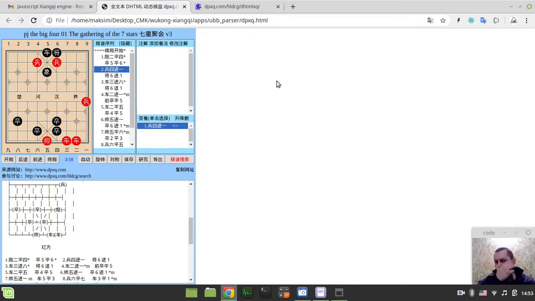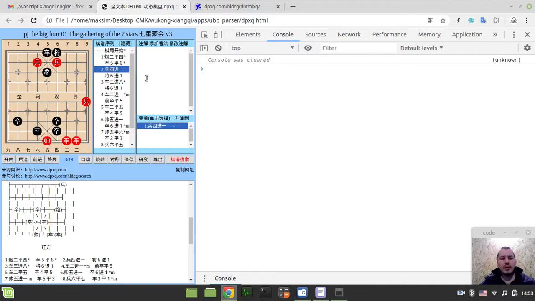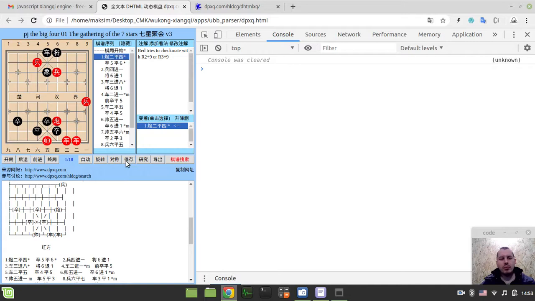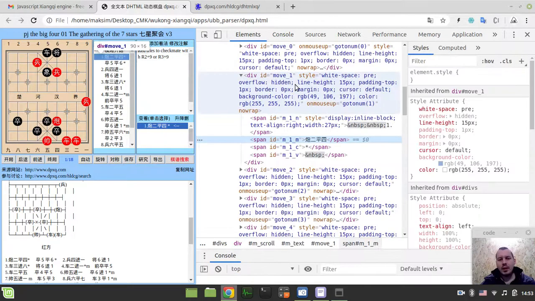If I invoke my console right in here, I know that I've already inspected this, but let me show you one more time. If we inspect the element, we have this div id move 1, then move 2, 3, 4, etc. And this function fires, go to number, and when it fires, we update the variation mapped to this first move, if any, and also we update the commentaries. So this is how it can be done.